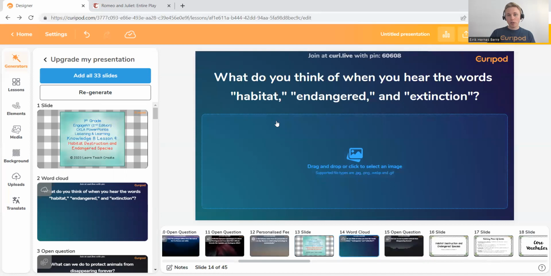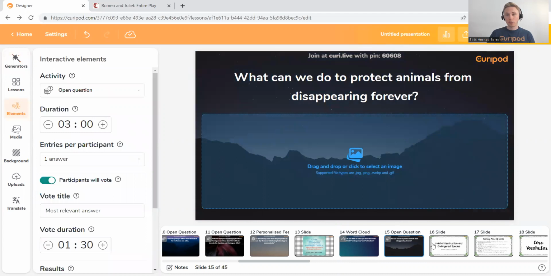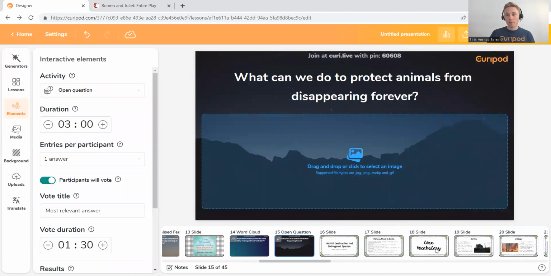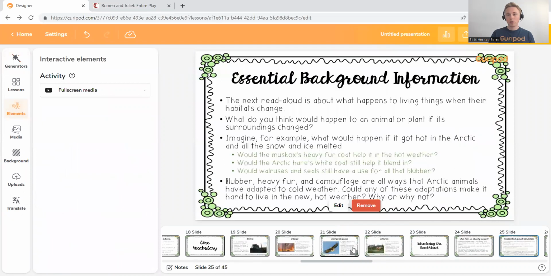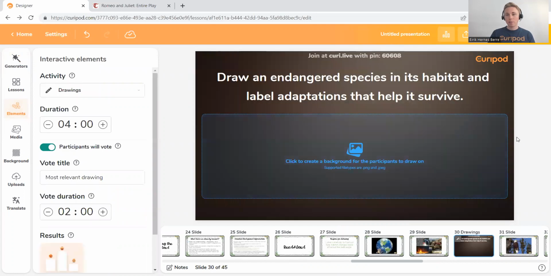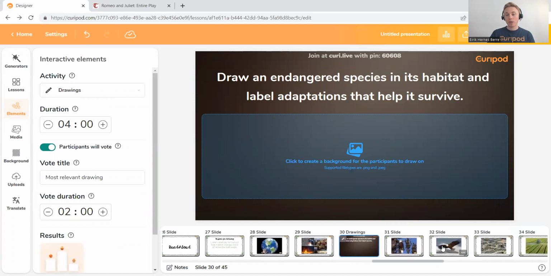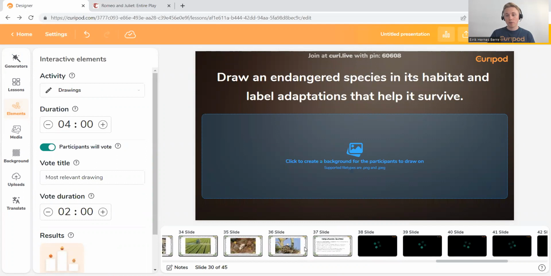Then it's created a word cloud. What do you think when you hear the words habitat, endangered, and extinction? So this is an activation of prior knowledge. And then it's created a discussion question. What can we do to protect animals from disappearing forever? Then it has a lot of the content in the original lesson. But you see here it has created a mini project, draw an endangered species in its habitat and label adaptations it is made to survive. So this is based on the content the lesson's just gone through.